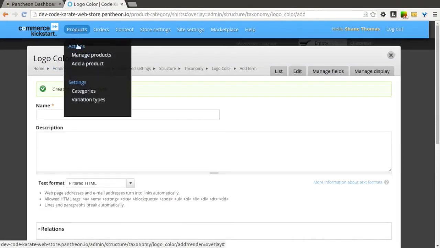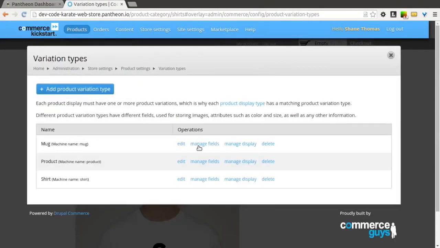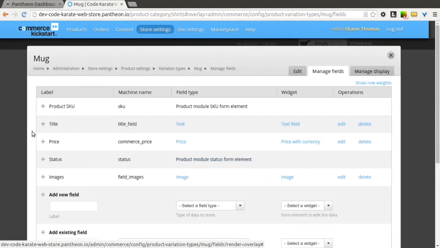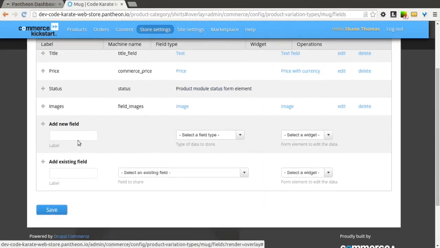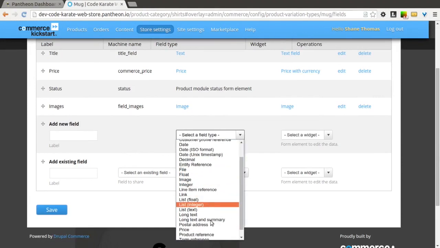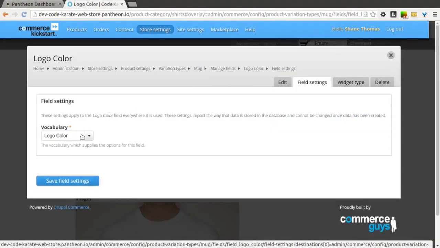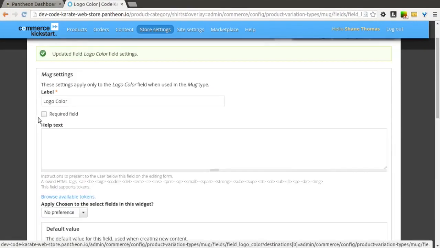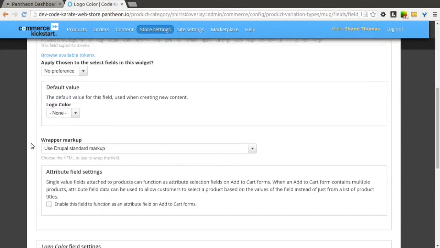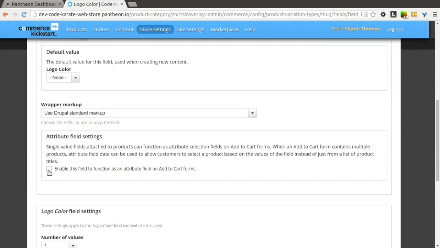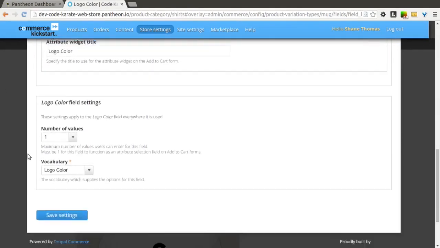So the next step is to take that field, and we need to tie that back to our mug variation type. So we come back in to our mug, manage fields, and we're going to do the same thing we did with the shirt attributes. And you'll do the same thing anytime you add any type of attribute to a product. And we're going to look for the field type. We're going to click term reference. We'll give it a name of logo color. And we're going to leave it as a select list and click save. Make sure you select the logo color vocabulary. Make this a required field. And again, the important checkbox is this attribute field settings. Because we want this to be a product attribute, you have to check that box or it will not work correctly.